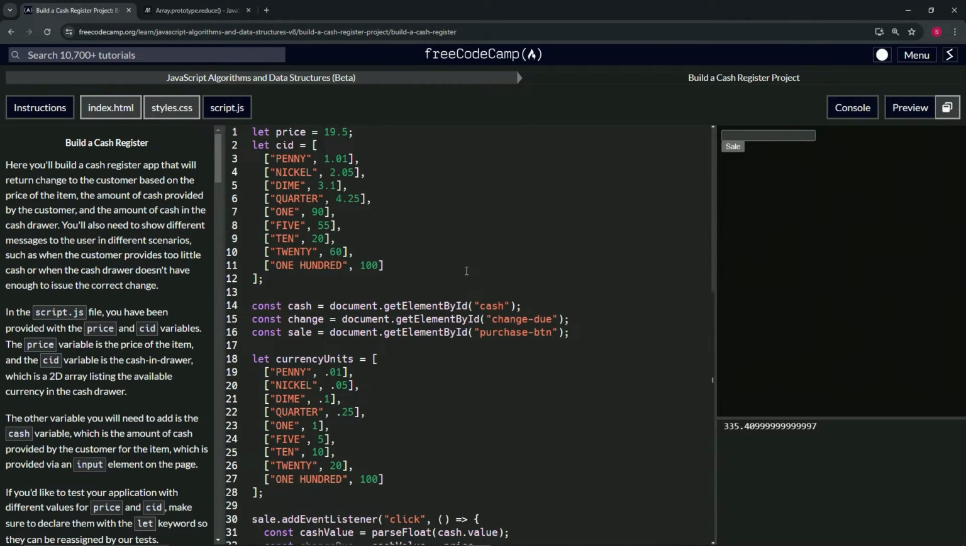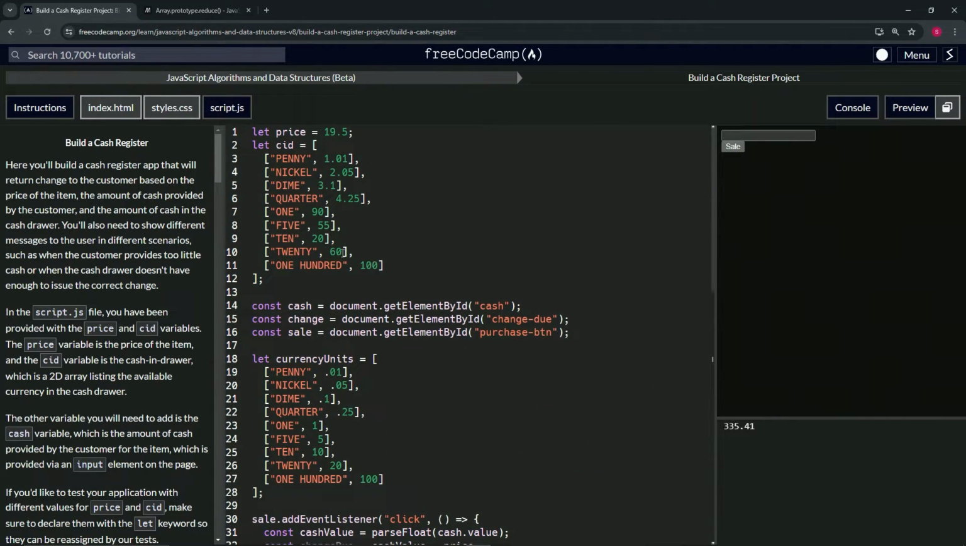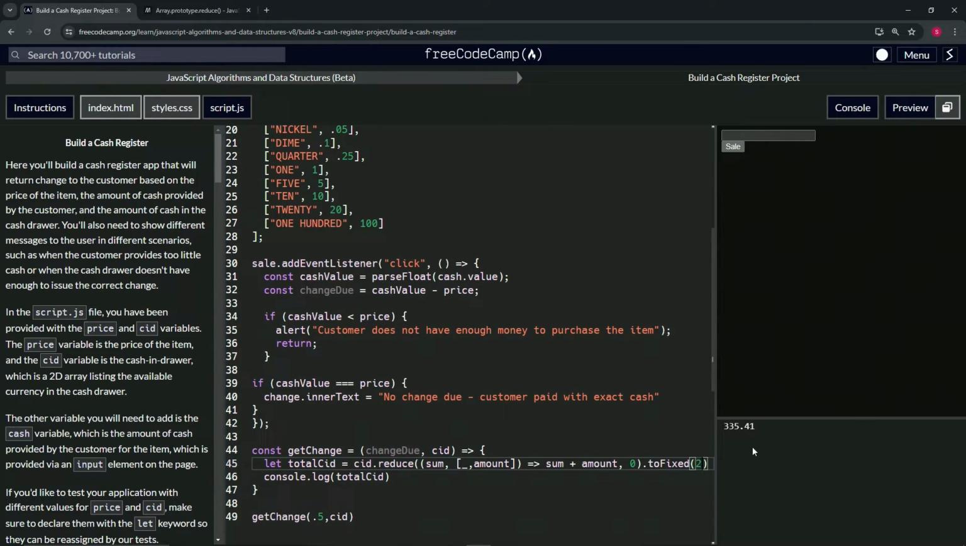335, is that how much it is? Oh, look. Since it's this, we're going to have to do a toFixed 2 on this thing. So let's do a toFixed 2 while we're at it. All right, so $335.41. So 100 plus 60 plus 20 plus 55 plus 90. Yeah, that's probably what that equals to. 25, 35, 41. Yeah, okay. So all these equal $335. That's a lot of money to be in a cash register. You're gonna get robbed, bro. Anyway, whatever. Not our big deal.